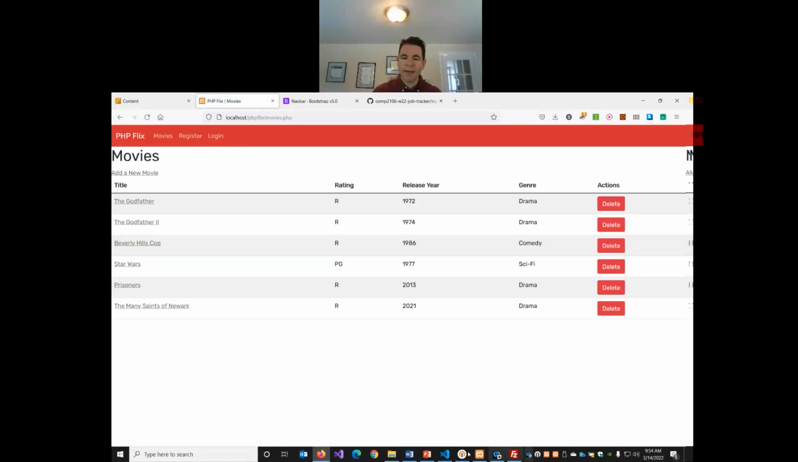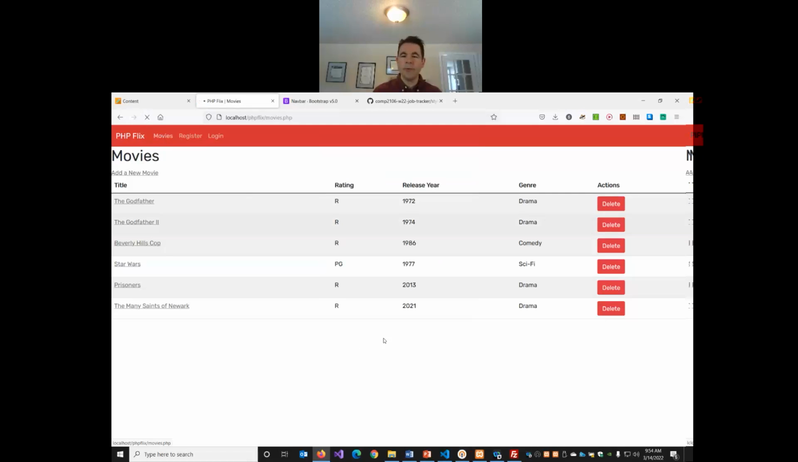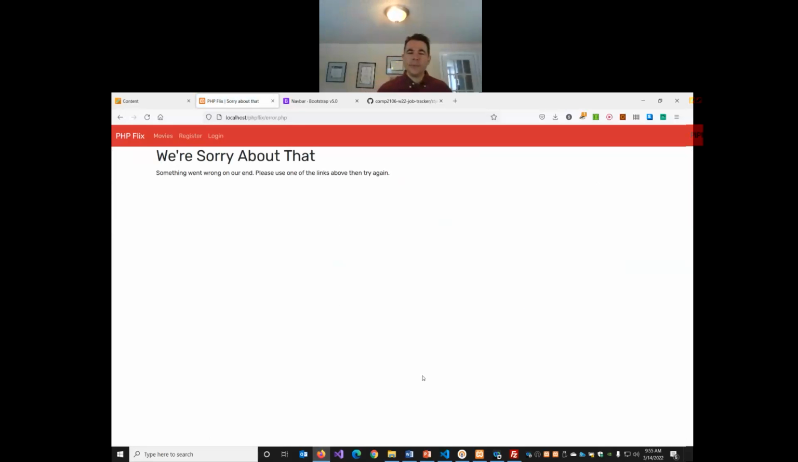So now if I disconnect again and click on my movies, my try catch is now going to hide the error message and take me to the error page. So we've enabled error handling now on the movies page.